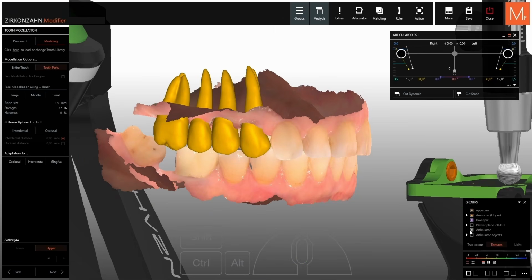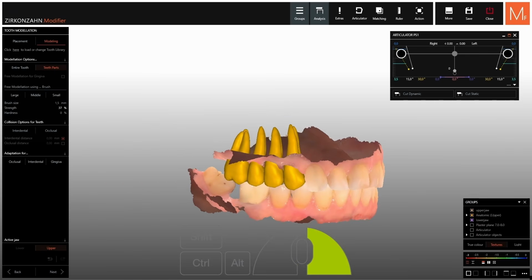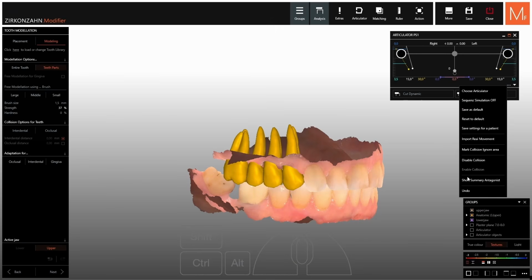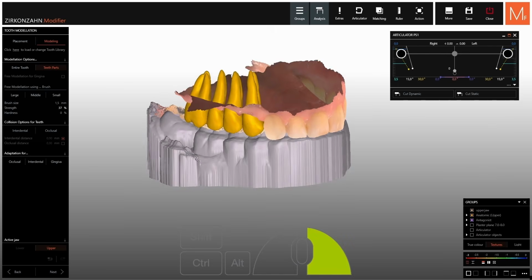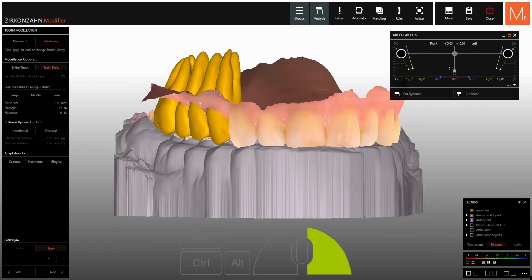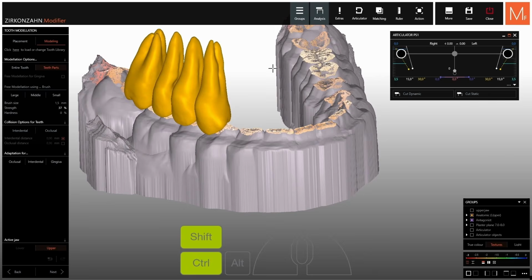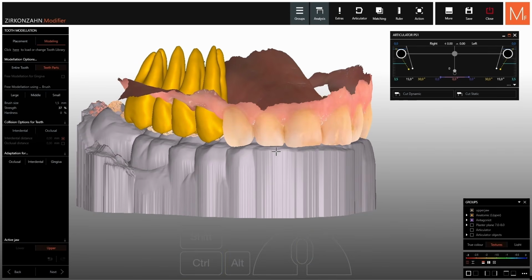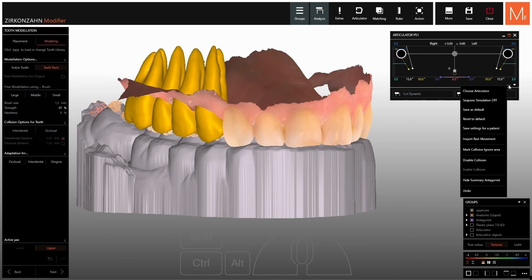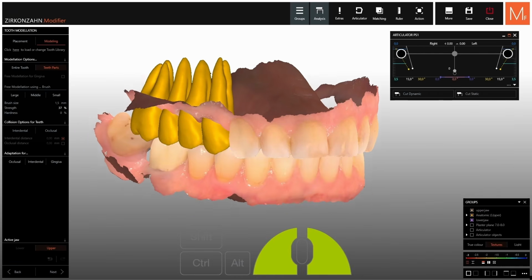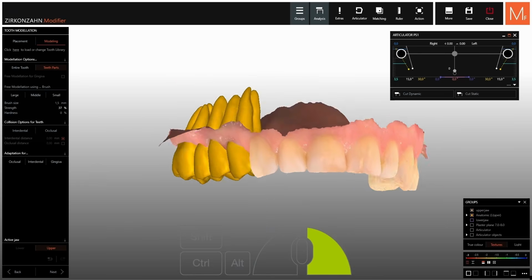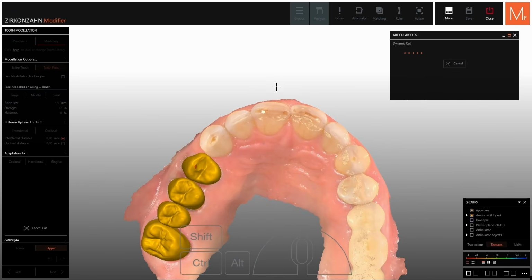Let's hide the articulator for better visibility. We can also display the summary antagonist, which shows all movements of the lower jaw that have been generated. This can also be exported as STL and 3D printed. Finally, we click Cut Dynamic.